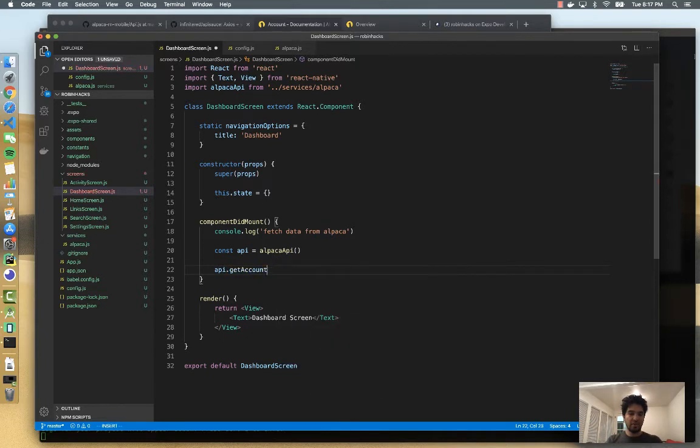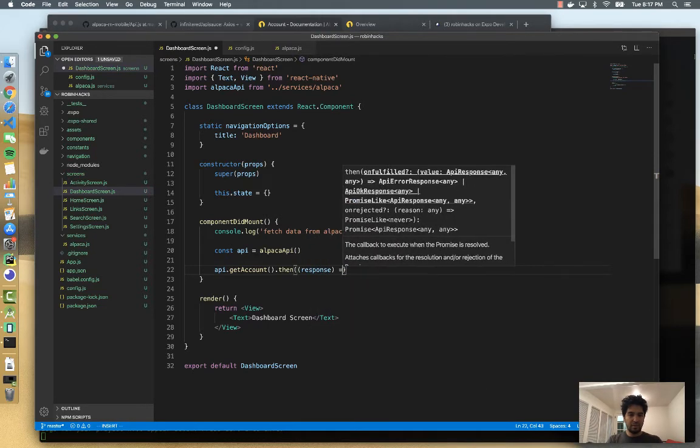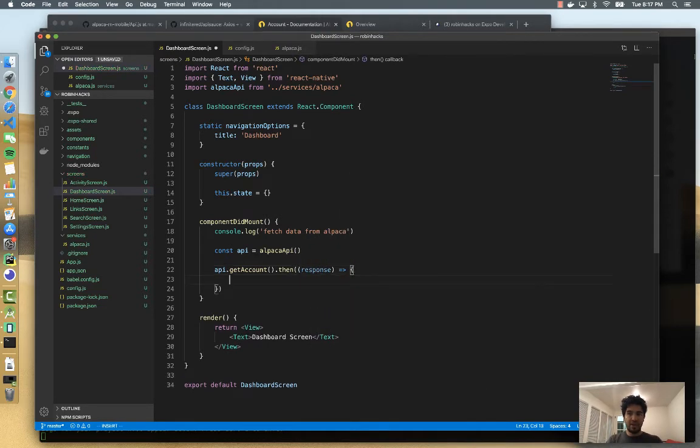And then this returns a promise. So you can do then, and then there'll be some response. And then we do a fat arrow function here. And then in here, we should be able to console.log that response. And we should be able to see some data from Alpaca.